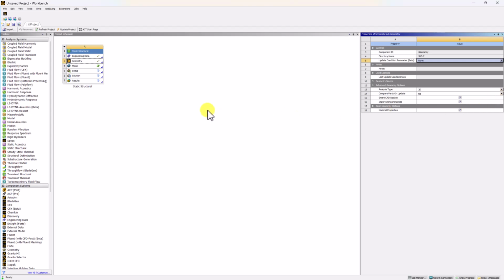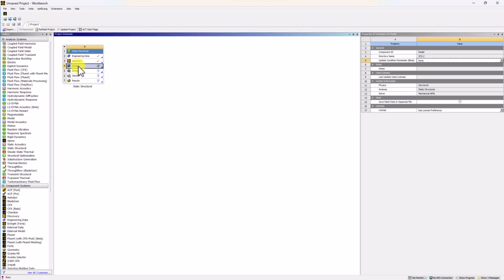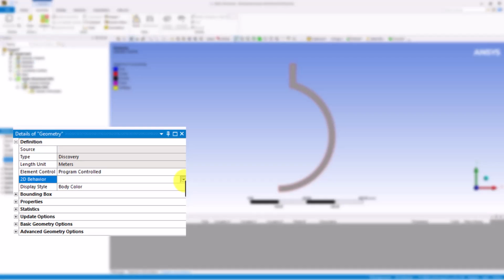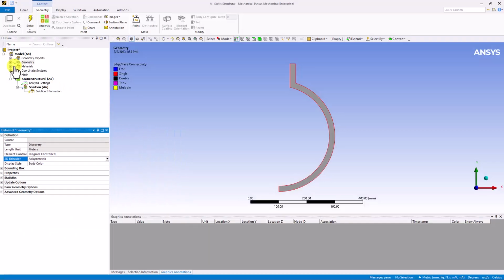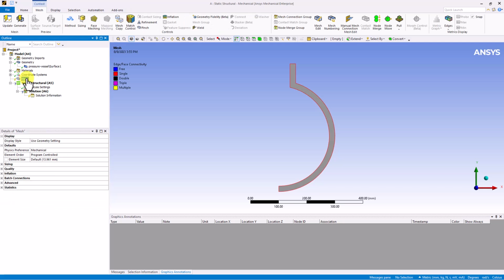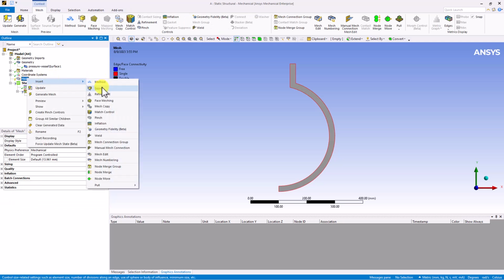Now double-click the Model component to open Ansys Mechanical for setting up the 2D axis symmetric analysis and for evaluating the results. In the Model tree, click on the Geometry branch. Notice that the 2D behavior option allows us to specify the type of 2D analysis, and in this case, we'll set it to axis symmetric. Let's use the default structural steel material for this analysis. The next step is mesh generation. Let's assign a body sizing of 5 mm to get a sufficient mesh refinement in the model.